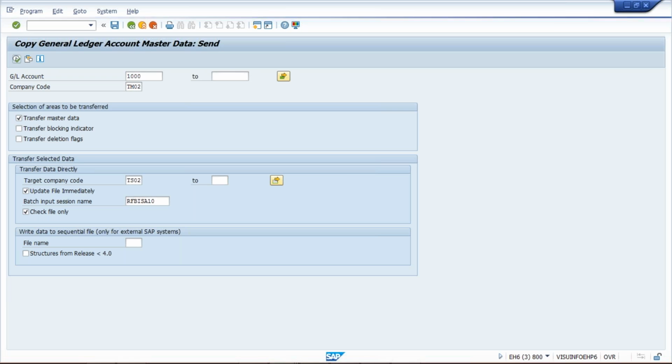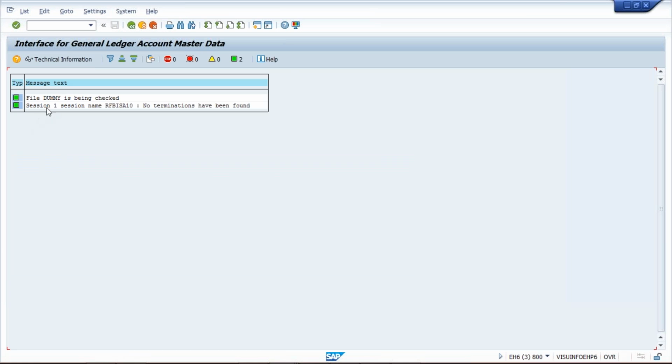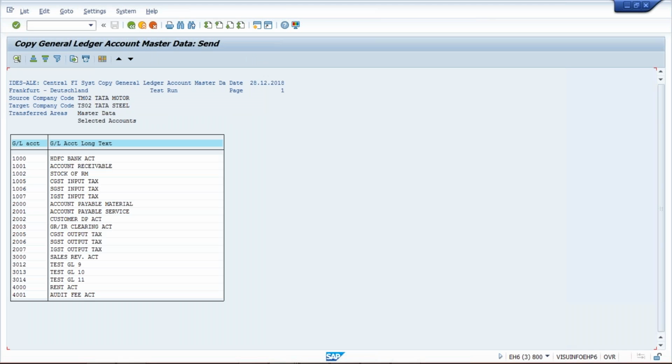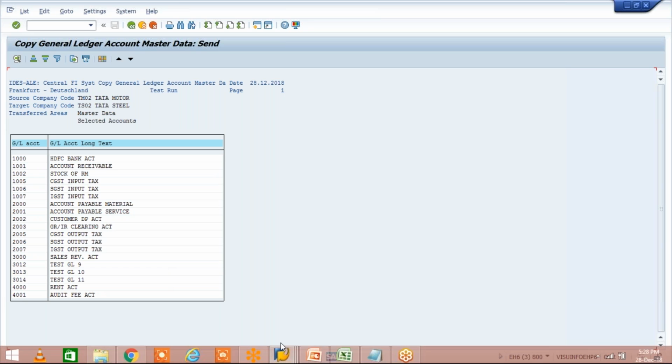So this is how we are going to extend the GL from Tata Motor to Tata Steel. Okay, that file being selection 01, the name this one, no termination has been found. It means everything is fine, everything has been done, right? Session 1, name this one, no termination has been found. Okay, now what is happening, guys? It means these many GLs have been copied.